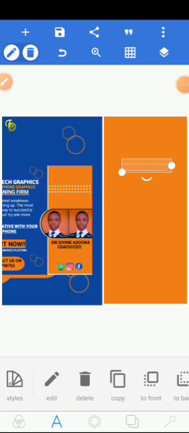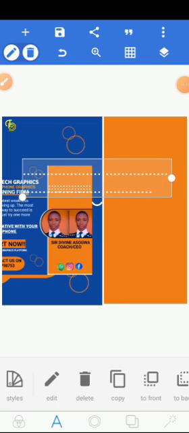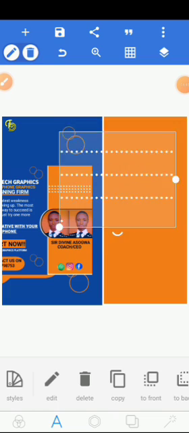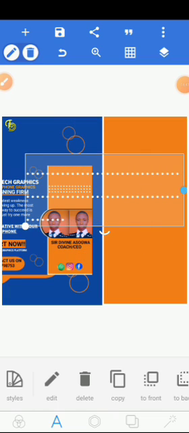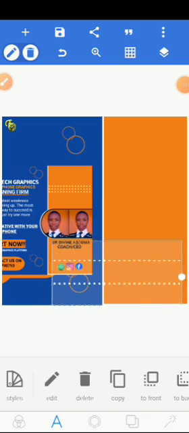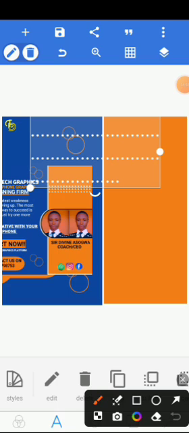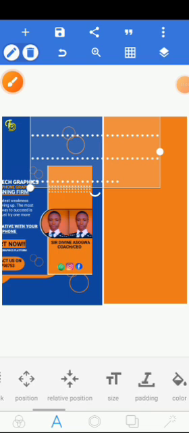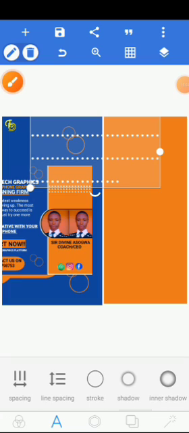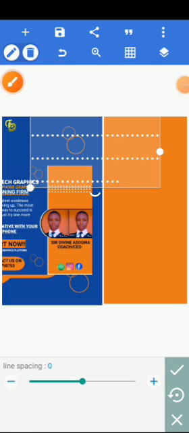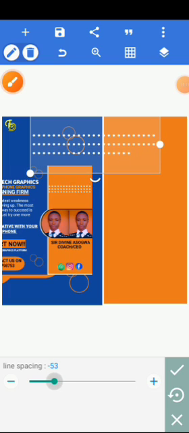So you have to make it bolder. Bolder again. It's okay. It's going to be a trail line. So let us go to, if you check, the space between those dotted lines is too much. The space here is too much. So let us reduce that space. Just click on line spacing. Here it is. You click on it, then reduce it to whatever level you want.